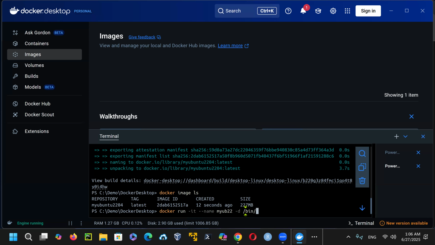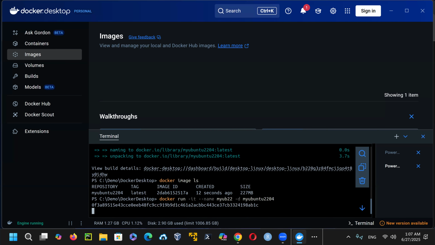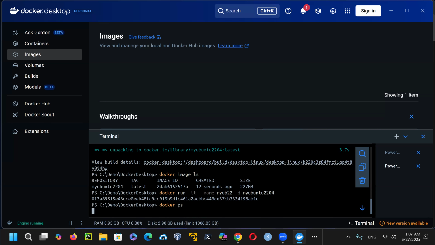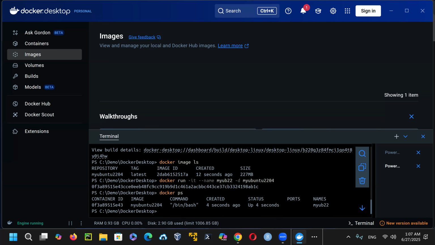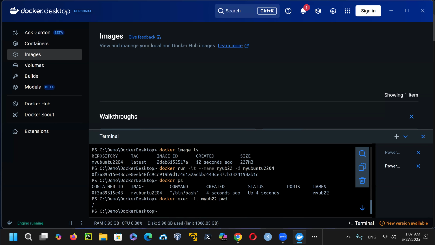If I want to just detach it, I could just say my Ubuntu 2204. That's the name of the thing. So since I did the detach, now I say Docker PS, it is going to show that version is running. And notice it is the name of my Ubuntu this. So I could say Docker exec dash IT, my Ubuntu 22, and PWD, it runs the PWD.